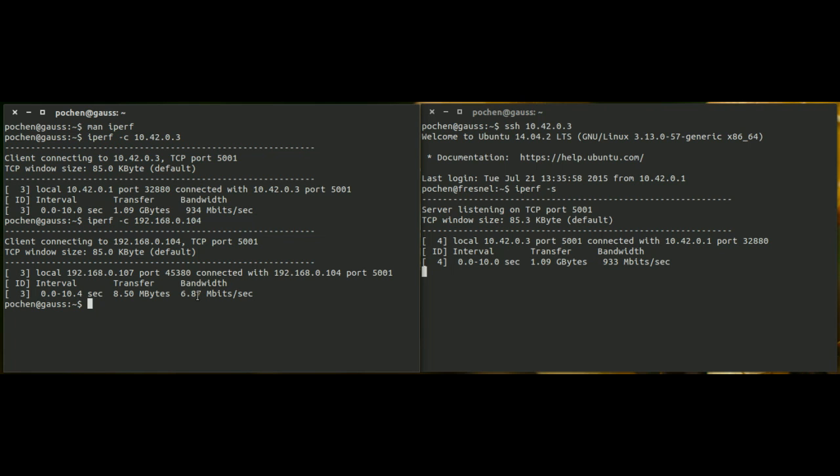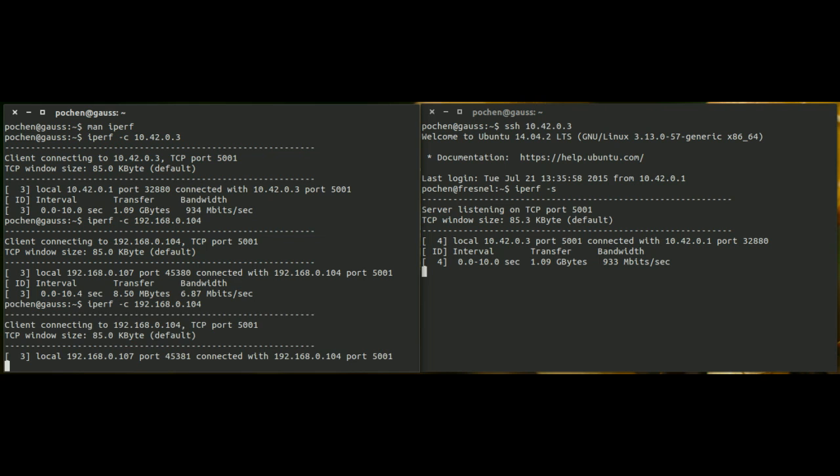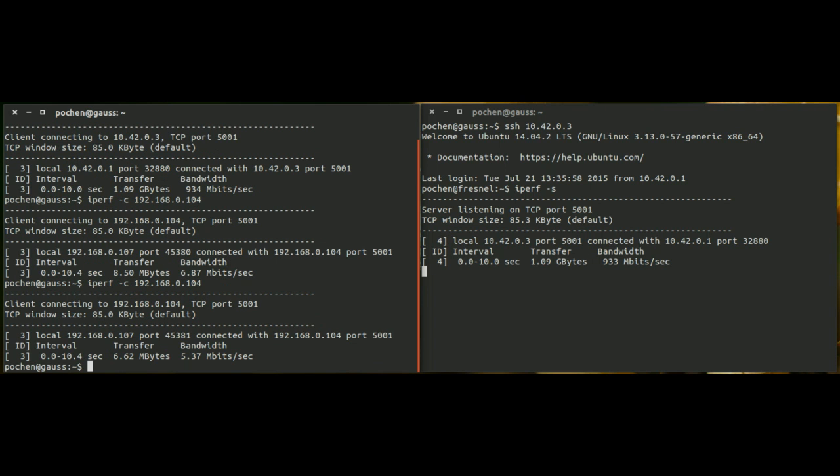And another problem with the wireless connection is that it's not very stable. So the speed can vary. If I try to make the connection again to the computer on my wireless network, it's probably going to give you a different number. So this time it's 5.37 MB per second, right? It's even less.